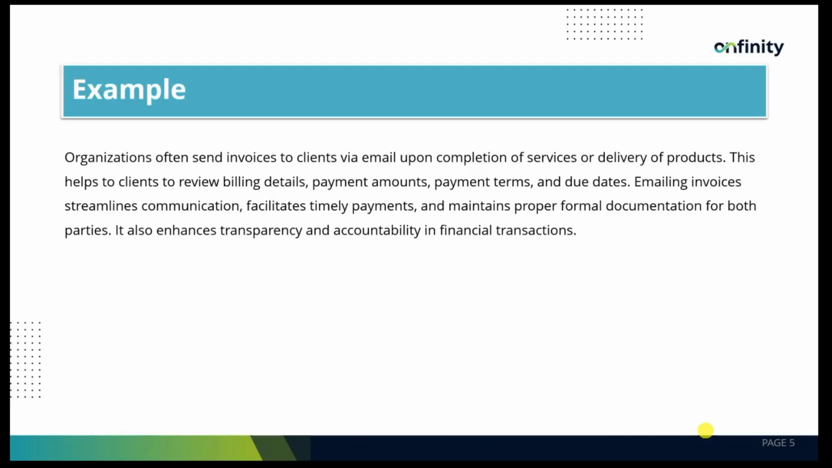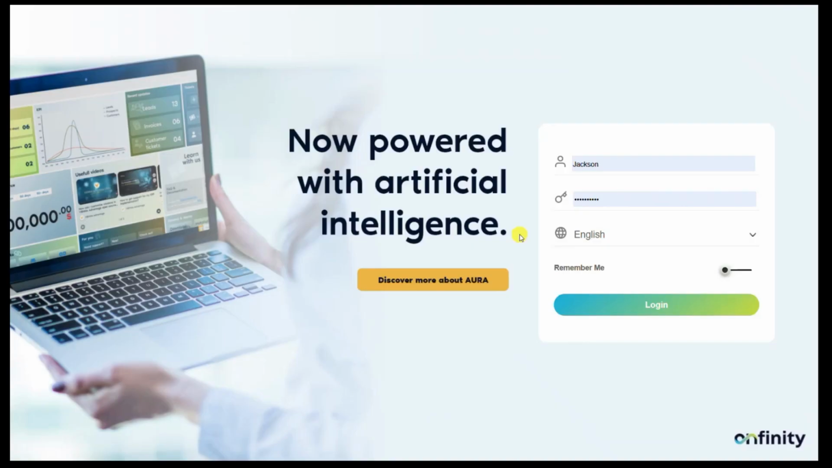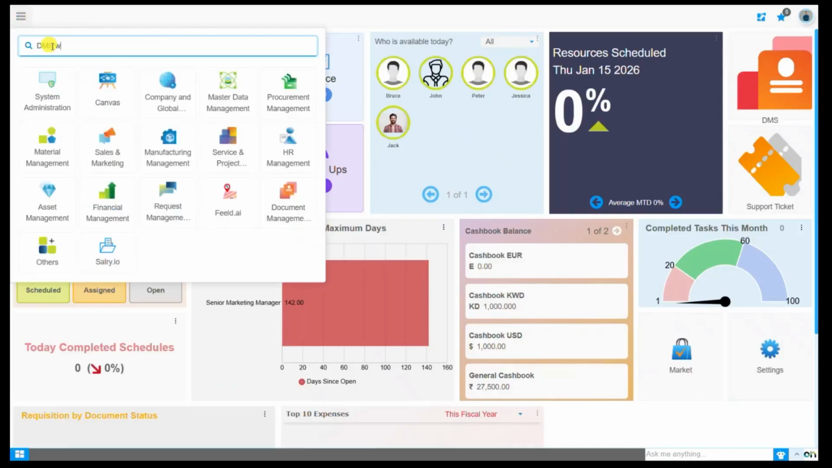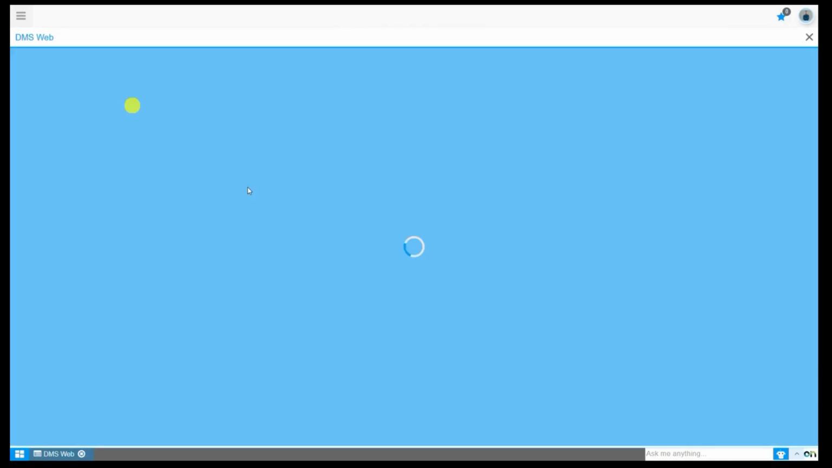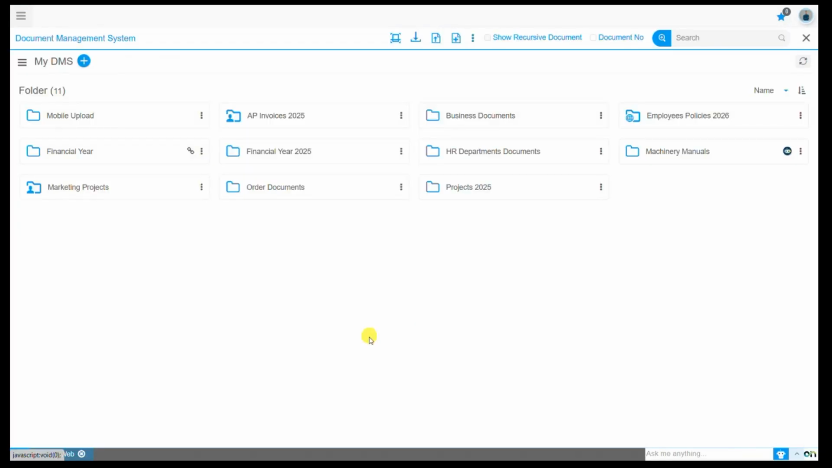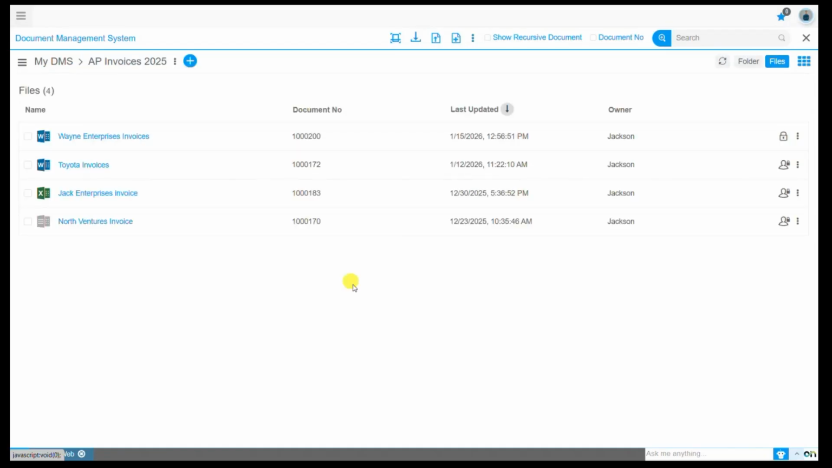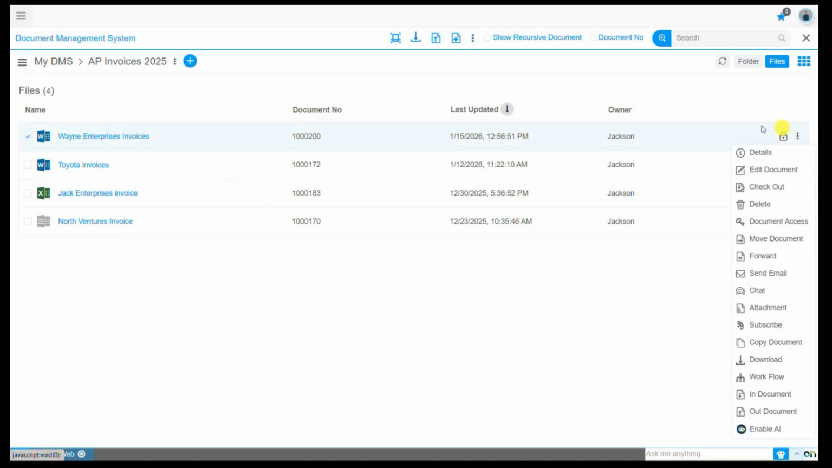Let us understand this in detail by navigating to the Onfinity system. Please log into the system using a tenant account and admin role with organization access. Once logged in, please open the DMS web form from the menu. Click the AP Invoices 2025 folder to view all the uploaded documents. Then, select the Wayne Enterprises Invoices document and click the 3 ellipses next to it.